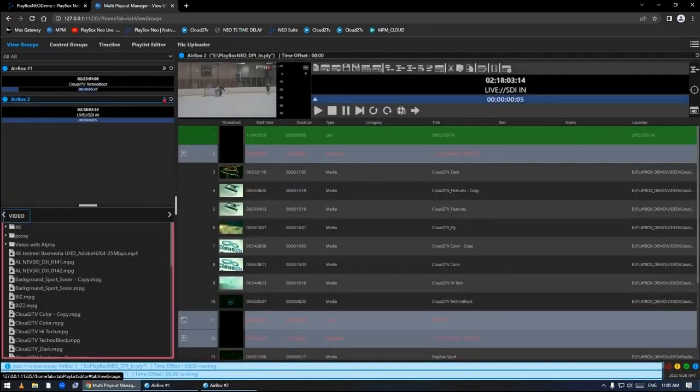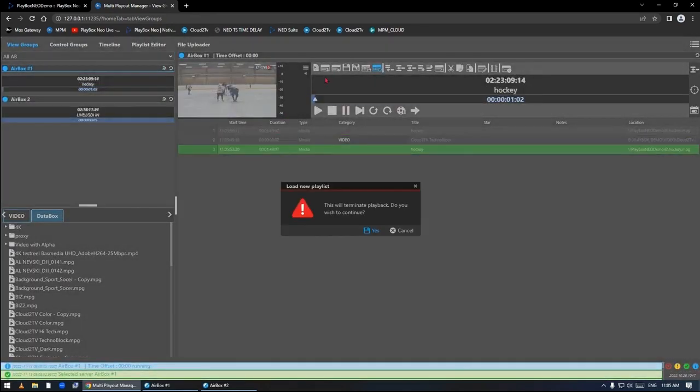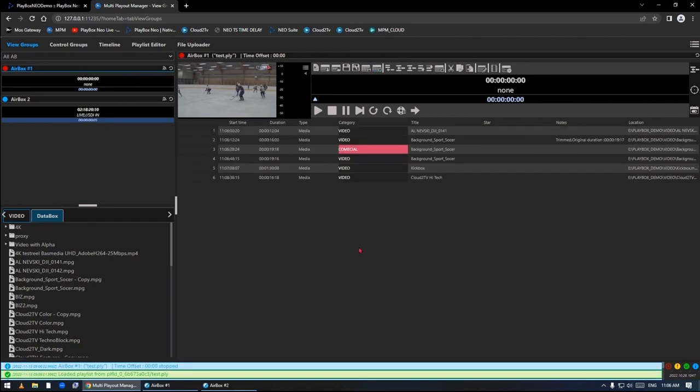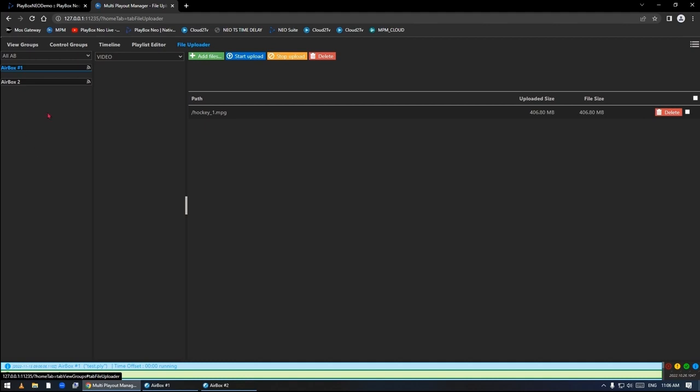And you have the list saved and you can use it. Let's say on this server number 2, I can say, okay, load playlist and start working with it. It tells me that if I load a new playlist, it will terminate the playback. I can get the new test playlist that I saved, and I have it here, start. Very simple operation.